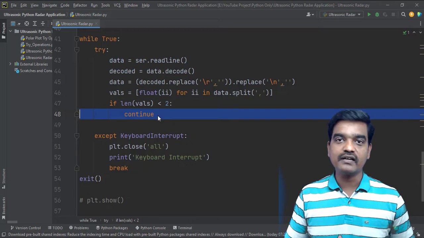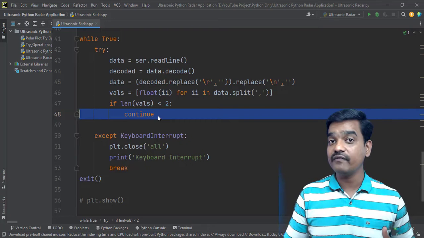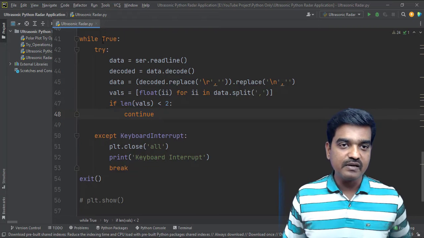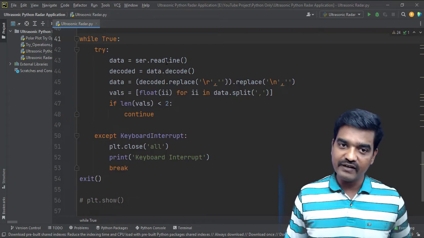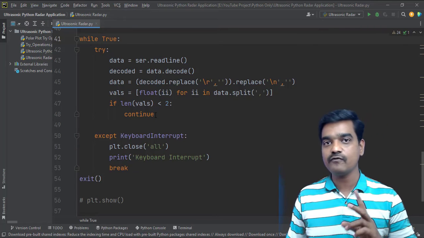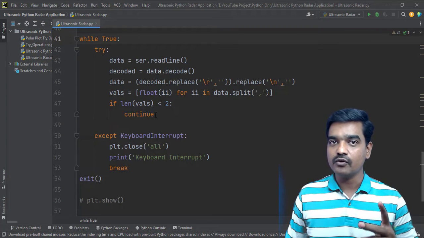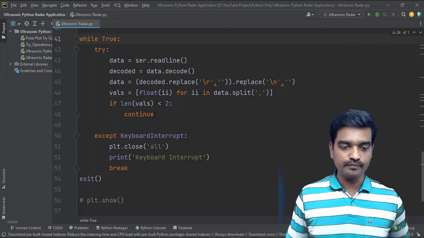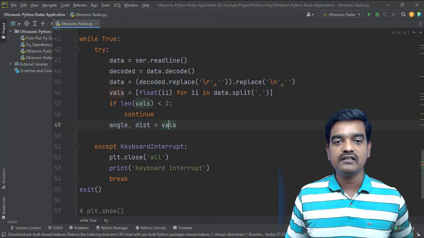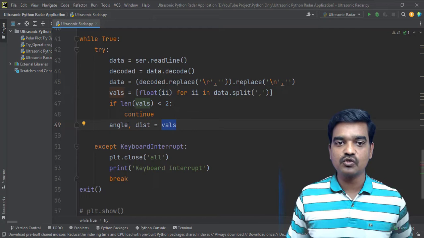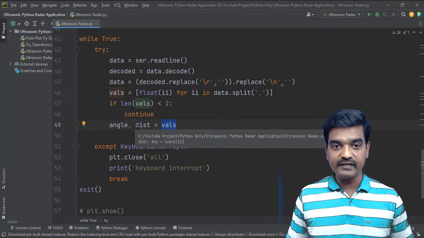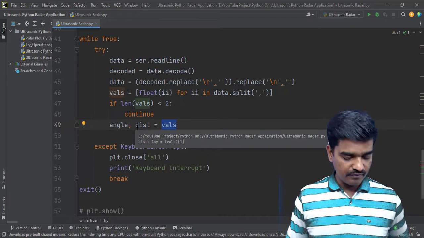So what we'll do is continue with the loop and wait for the next frame to come, so that it will directly jump to this point, and again it will wait for the data. And now when we have a complete frame, we are for sure going to have 2 values within these values. So we are good to proceed further. Now further, the first variable within vals is going to be the angle, and the second is going to be the distance. So we have separated that into individual variables.